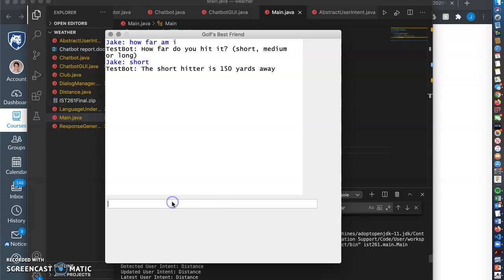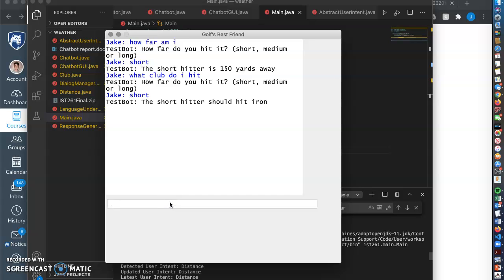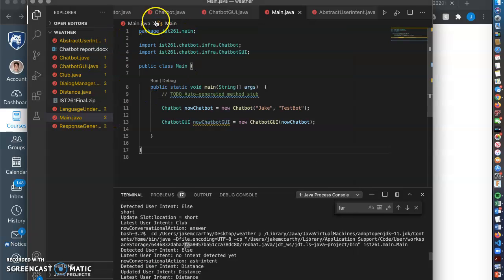away. I can also then go on to say what club do I hit, and again it'll ask this clarifying question. So I will say short again, and you'll see it'll be able to keep up with me and continue and say that the short hitter should hit iron. So that's pretty much the basics of what my chatbot can do.